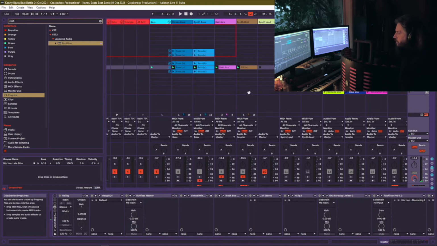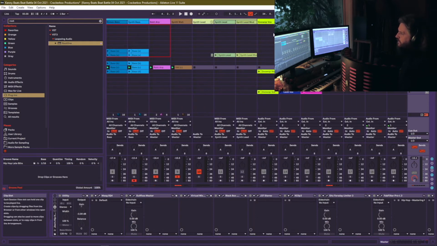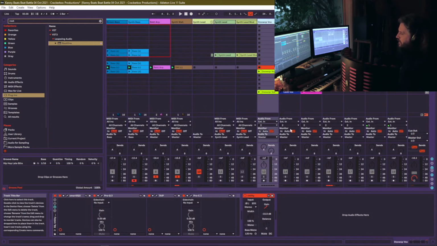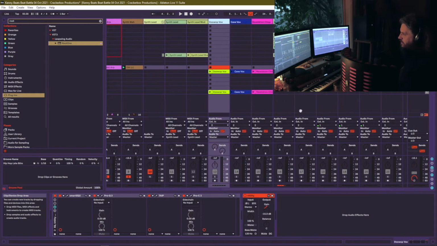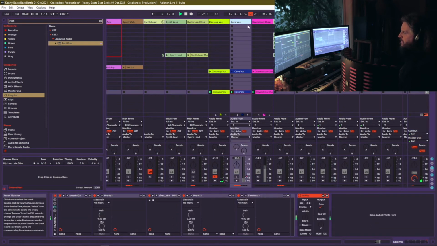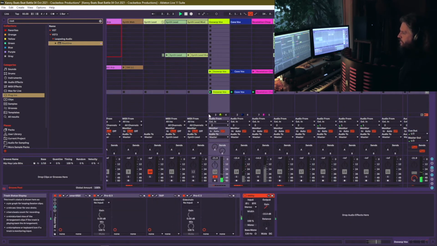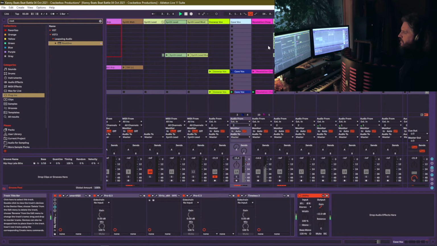Cool. So that was another section's lead part. Then for the third section, I had some little accents here, a little vocal doo-wop chop. Another little vocal chop here.